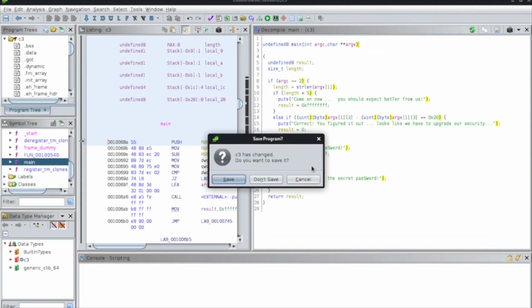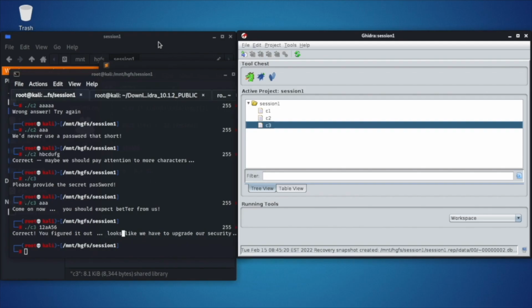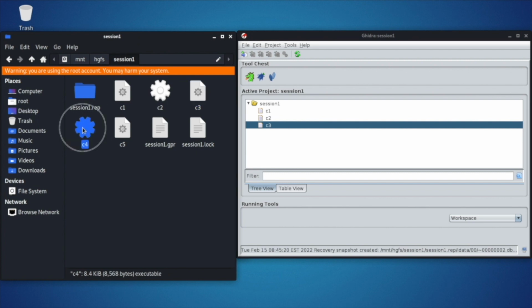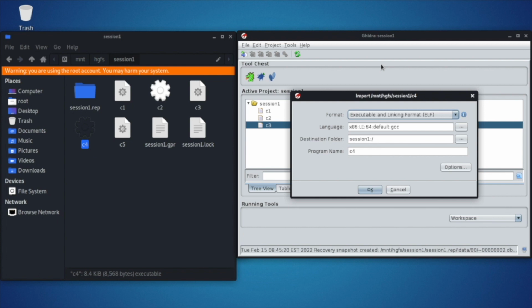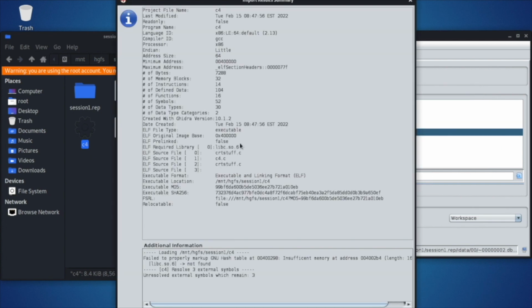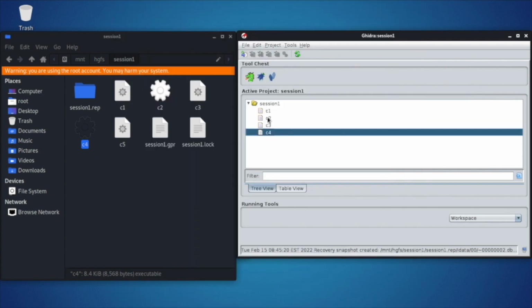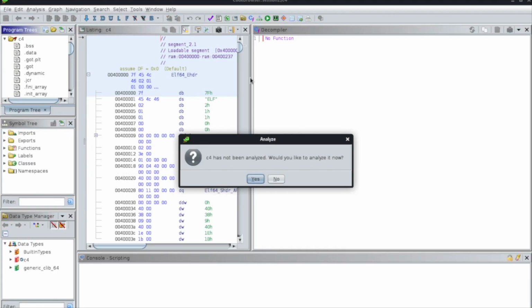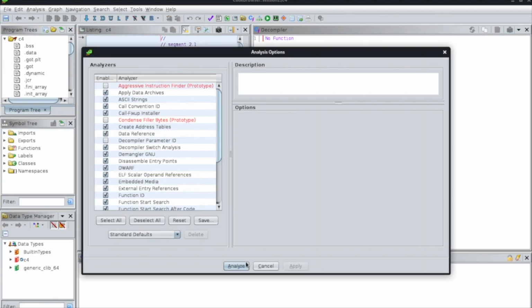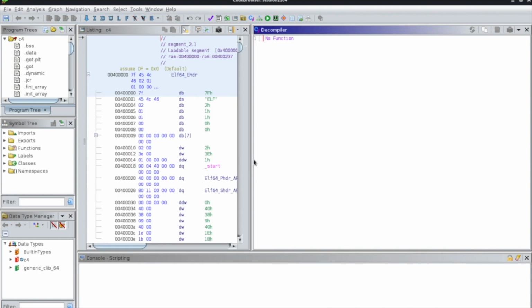Let's kill that one as well. Let's go to the next exercise, C4, Easy Crackmes. Adding it in here, it detects the default options, and I'm going to drag it to our Ghidra to open the code browser. Analyze it, please. Go with the default options.